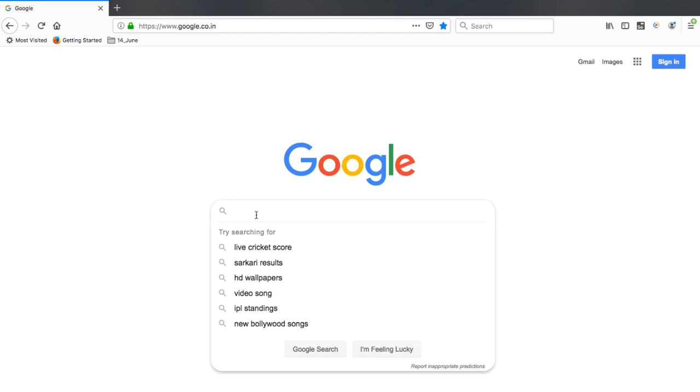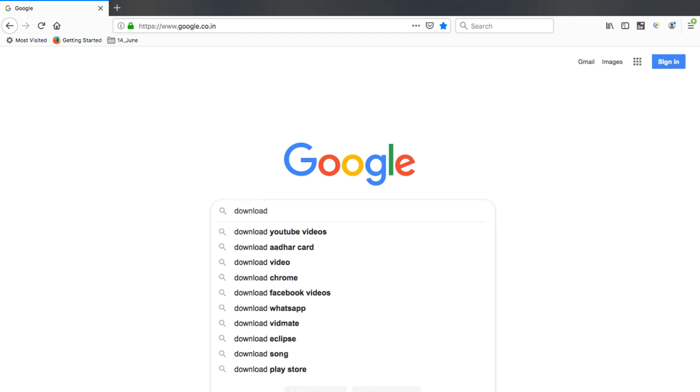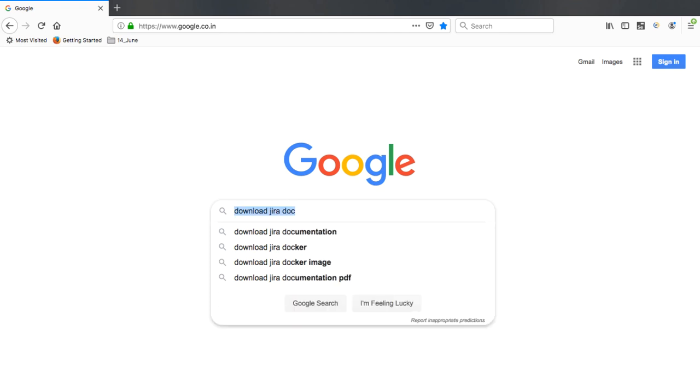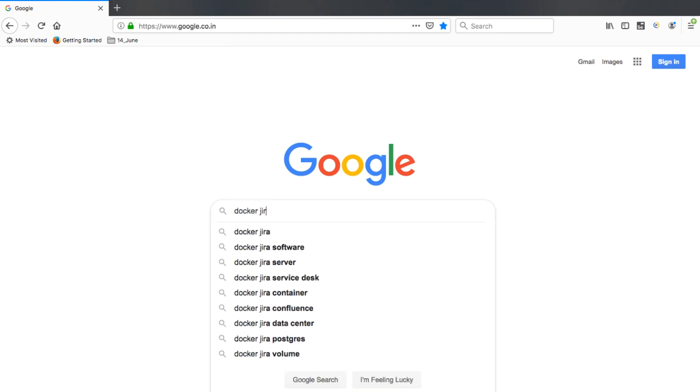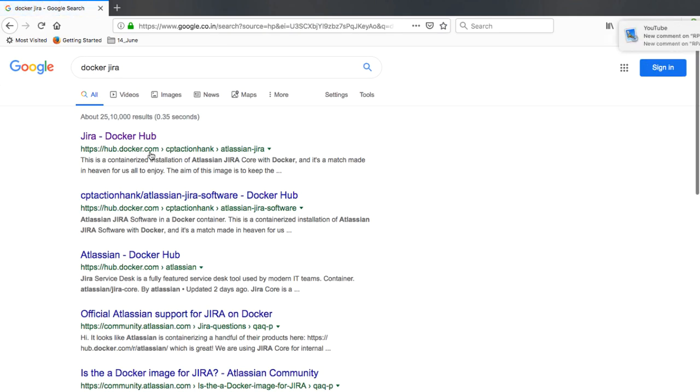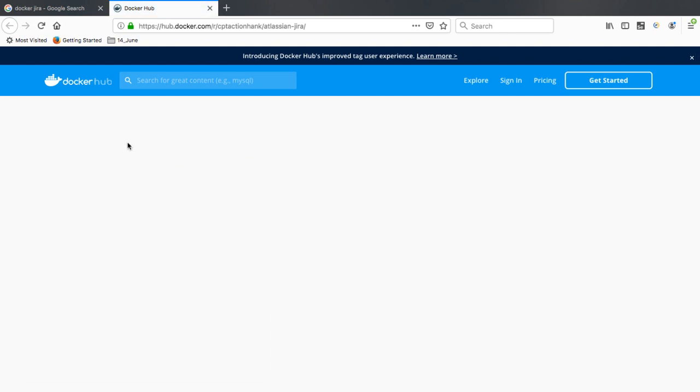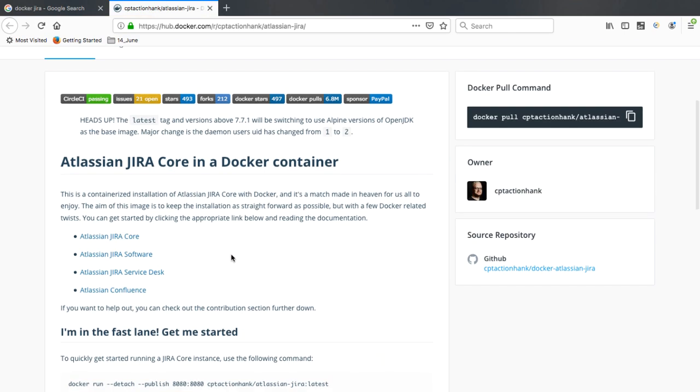Since I am working with Docker, in order to download and install Jira, I will just go ahead and say download Jira Docker, or maybe I can say Docker Jira. Let's see what we get. So you will get this. Let me close this mailbox. You'll get their official link where they have given 4 different options. So you can either use core, software, service desk.